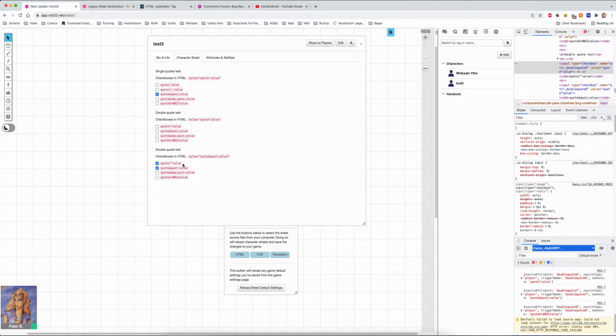Recalling from the default sheet settings, this one was also the one that actually worked. So at least for double quotes, it can be handled by encoding the HTML and escaping the value, and then it will reflect correctly both on the default sheet settings and on the character sheet. So far, so good. One workaround that works.